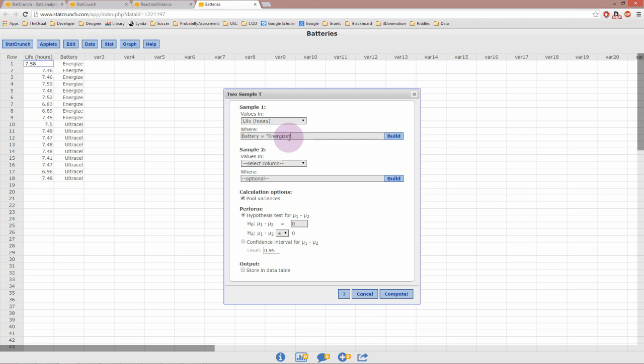You need to put, as far as I'm aware, Energizer in quotes, and you need to spell it correctly because the computer will try to do exactly what you've told it to do, and if you spell it differently here from how you spelled it over here, it won't be able to find it. Sample 2 is also life in hours, but this time it's where battery equals Ultracell. Again, in quotes, and make sure you spell it exactly the same way. If you've coded your data as zeros and ones, I would think you can just put where battery equals 0 or where battery equals 1.